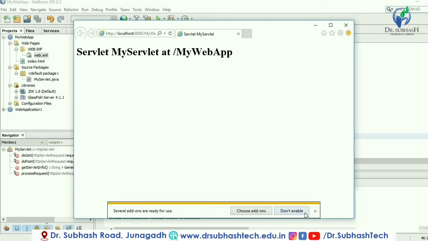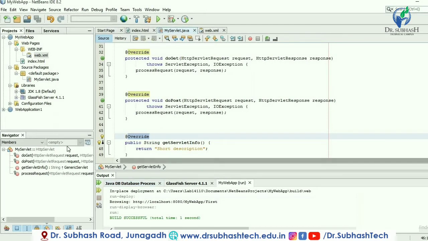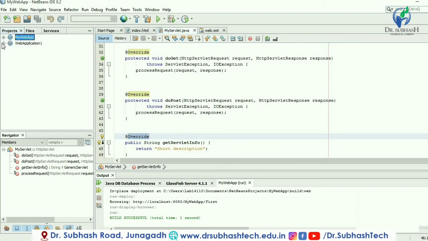Let's come back to our code. I am closing this window so you can see the code. This code was automatically created by NetBeans. Now I will create my own code. I have one servlet in the web application which is created by me. That is available in Source Packages. Click on Source Packages. Then in the default package, I have one servlet named FirstServlet. I am opening this.